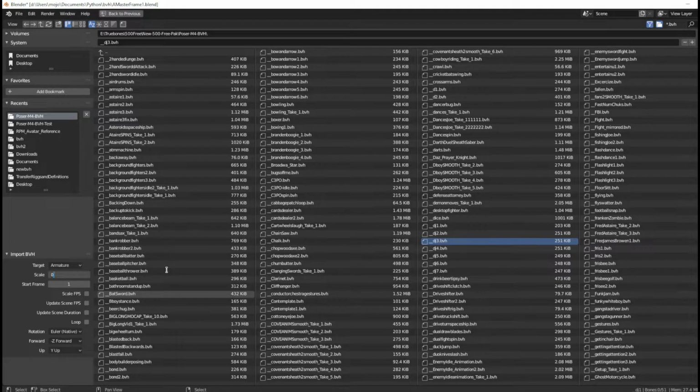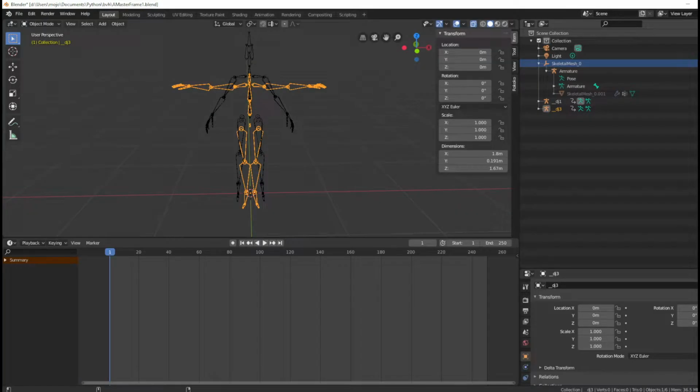Their scales are wildly different, so 0.25. So you'll bring it in at that size and say import it. And you'll see it brought it in, and you'll see the first thing you'll notice, it's in a T-pose. And that's what the big problem is.